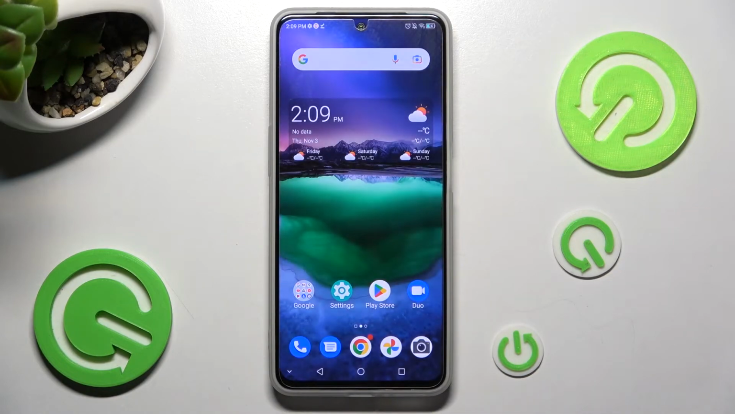Hi! In front of me is ZTE Blade V40S, and today I would like to show you how you can switch on or off automatic text correction on this ZTE.